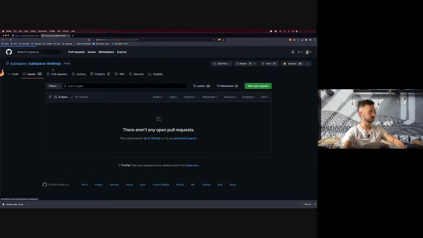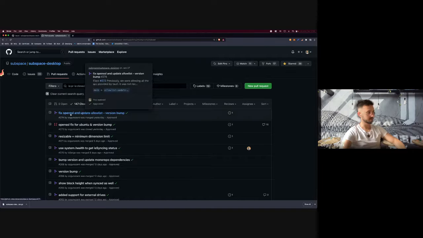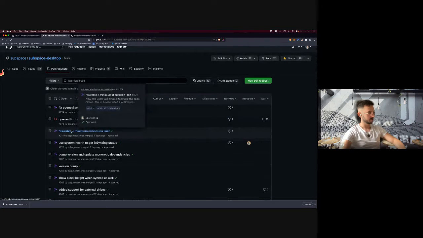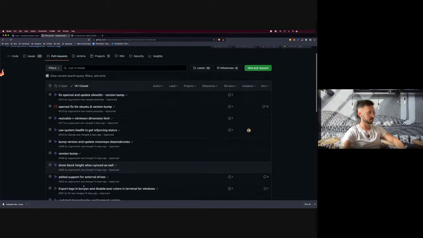Okay, let's go to the pull requests, the closed ones. This is the OpenSSL fix I mentioned. I will mention one or more things about that as well. We don't need to go into this. This is the PR that allows us to resize the window. Search can talk about that. And other than that, we don't have anything else.